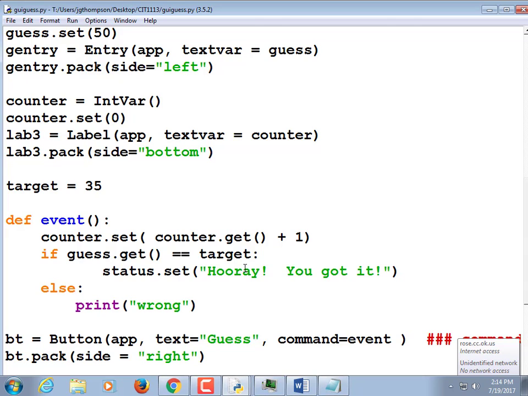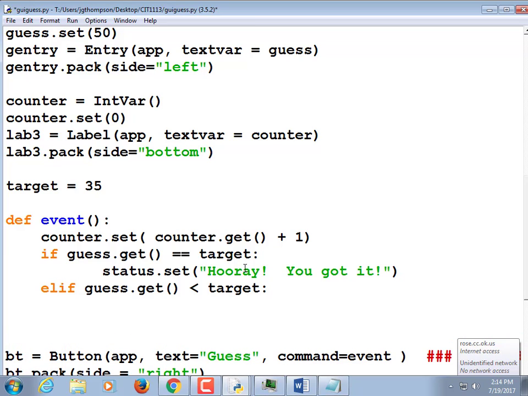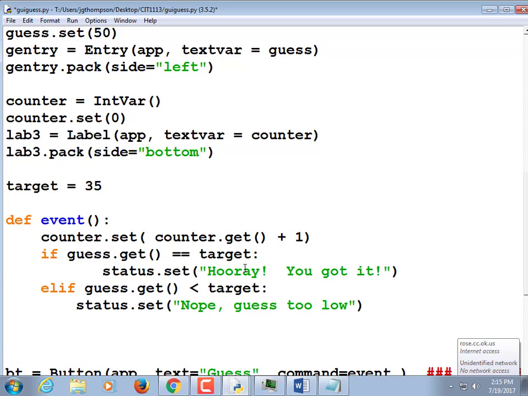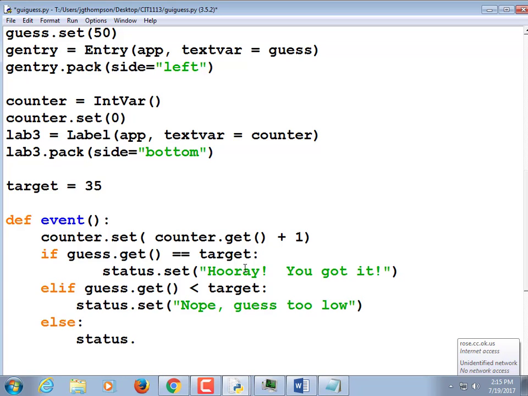If they didn't get it right, we want to tell them either to go higher or go lower. So instead of just else, I'm going to make that elif. Elif guess.get is less than target. We want to tell them that it's too high. No, too low. Status.set "Nope. Guess too low." Else, our final else, status.set "Nope. Guess too high."